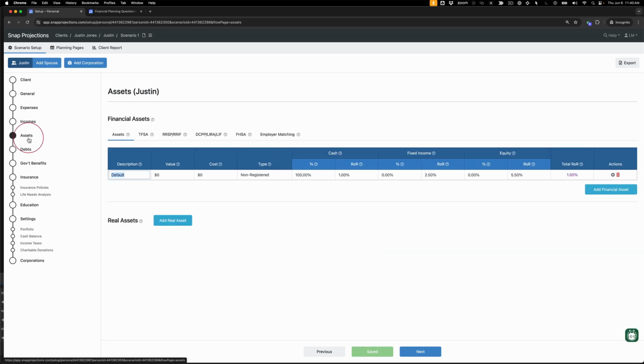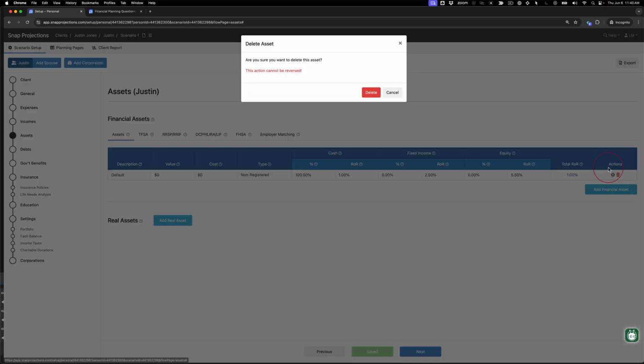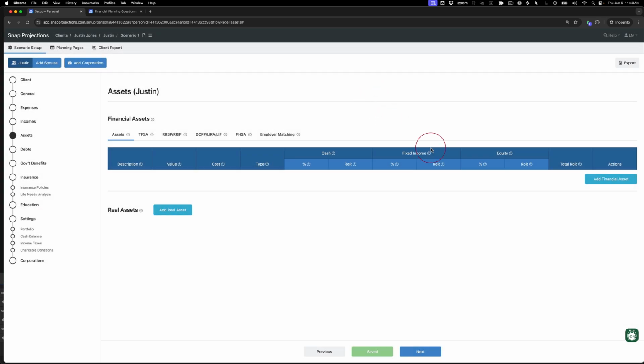The next page is the assets page. So we provide you with a default non-registered asset because we always like to have at least one account where money can be saved if there's surplus cash in the projections. I'm just going to delete this one because we're going to add our own.